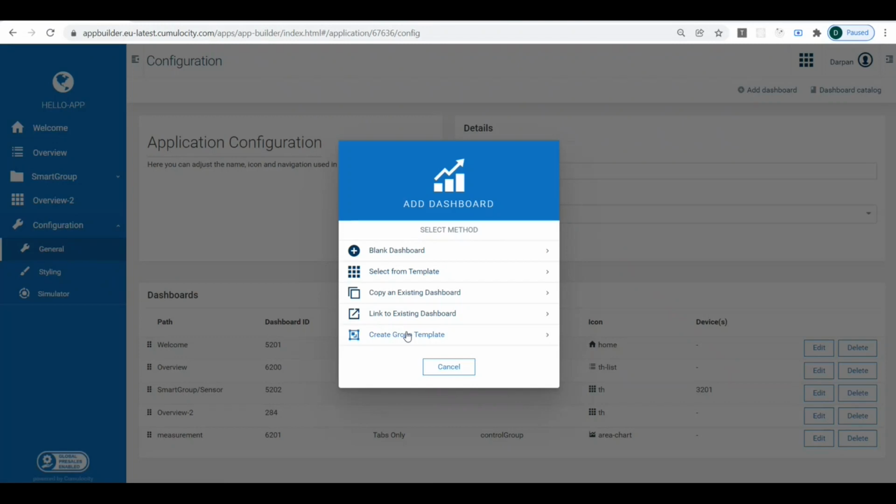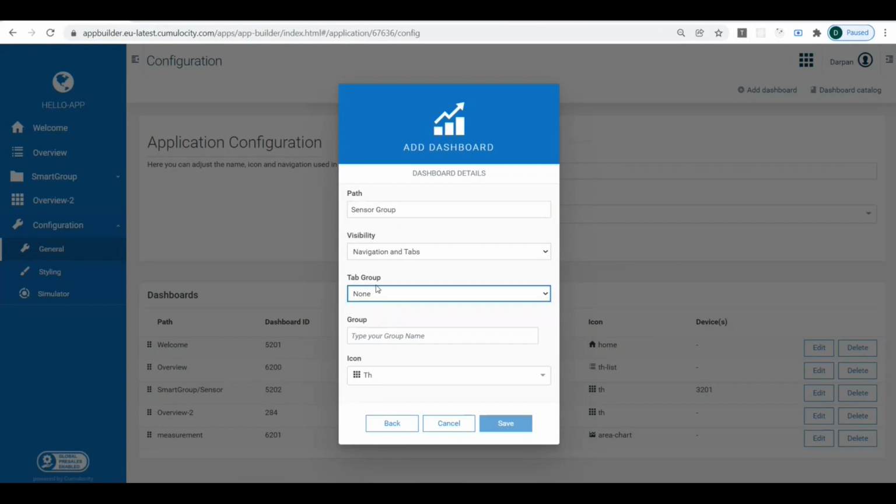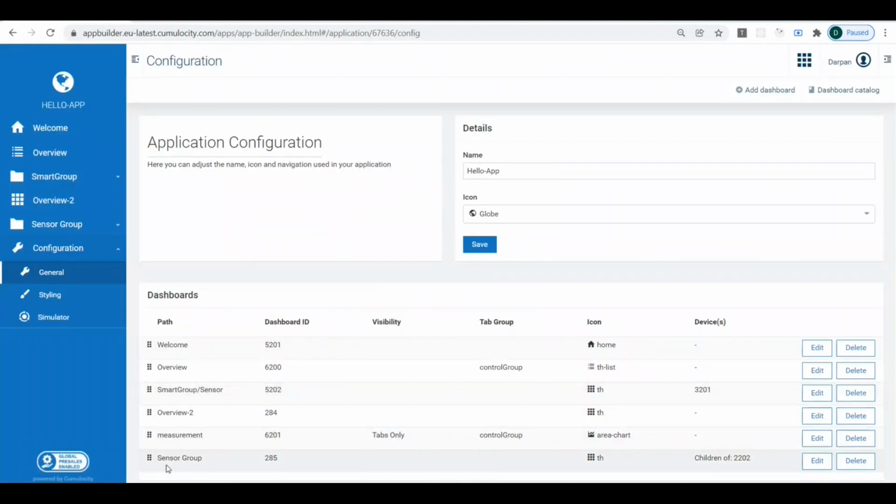In a group template, like normal dashboards, we can provide a name for our group. Let me call it sensor group, and you can provide a tab if you want, or you can just keep it as none, and select the group here. This is again a smart search. Once you start typing, it will show you all the groups available, and just create. Currently I have one group called smart sensors, which has 3 devices. So you can see the sensor group is available here, and it shows my group ID. It's mentioned as a child of 2202.